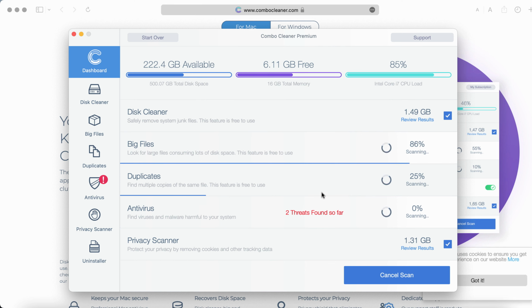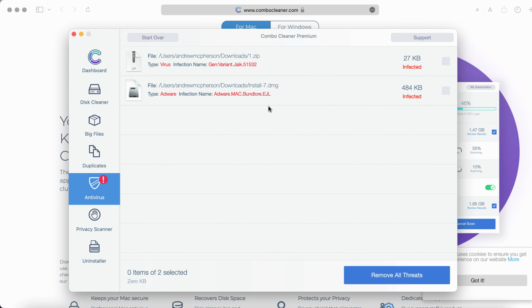At the end of the scanning, the program Combo Cleaner will give you the summary of the threats. You will be able to know their exact locations, and we recommend that you upgrade to Premium. This is the best solution to keep your Mac always protected and free of other malware.